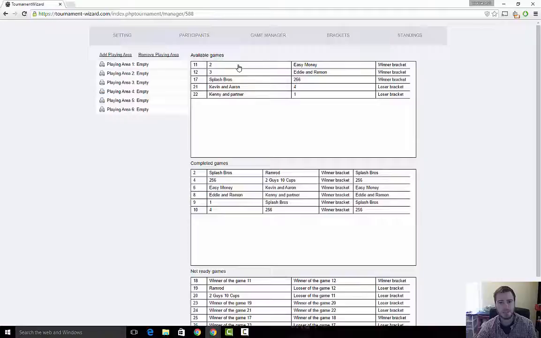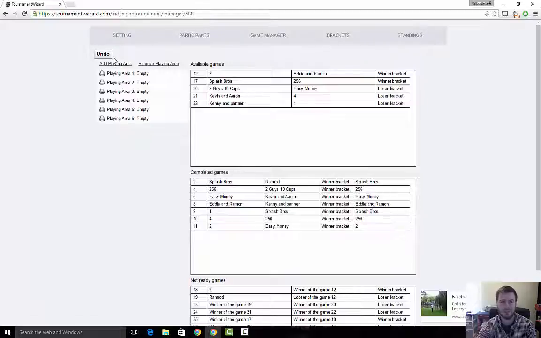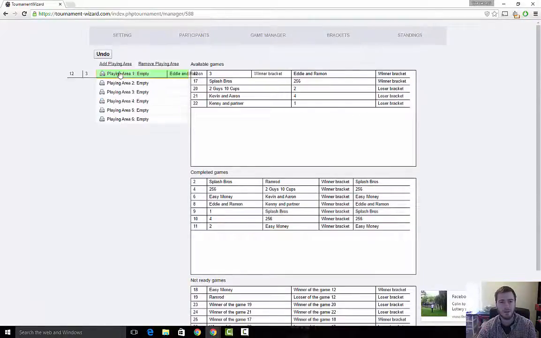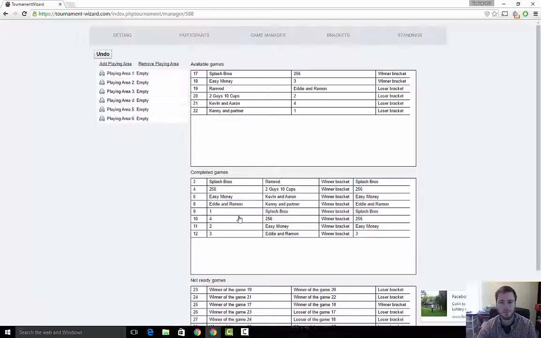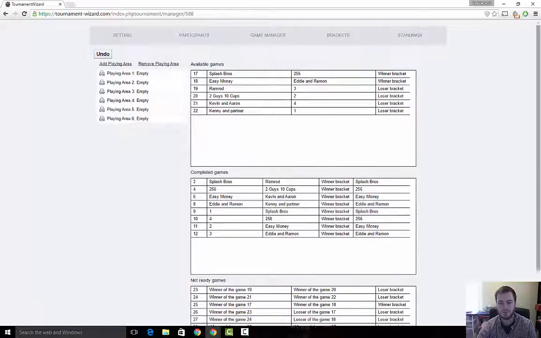A couple of last bit of tips. Say you make an error, say team 2 won, but actually that team didn't win. You can actually use this undo button to revert one step at a time and click the right winner. Or you can go from here. So in your completed games, you can see all the games that you completed. You can make a quick adjustment here. So instead of team 3 winning, it was actually Eddie and Ramon.